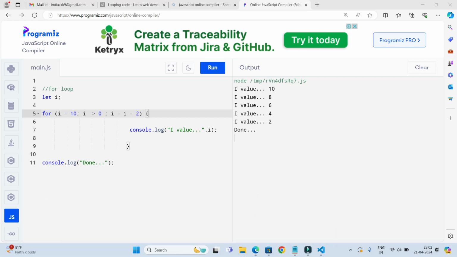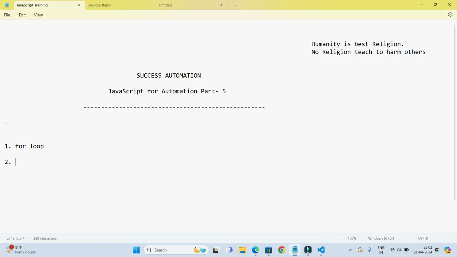So this is all about today's video, the for loop and different ways you can use the for loop by using the greater than symbol and less than symbol.